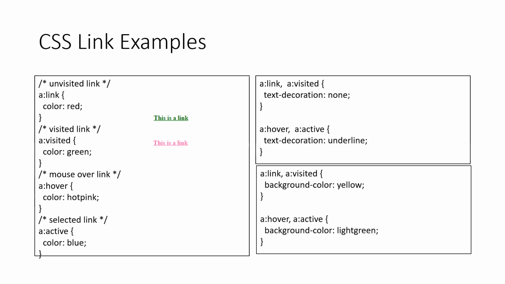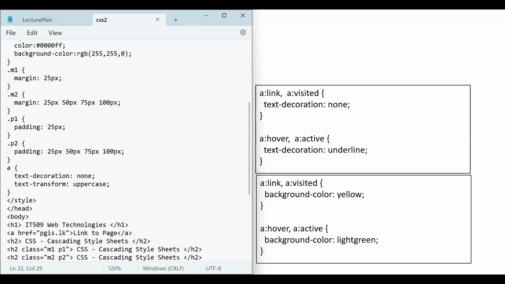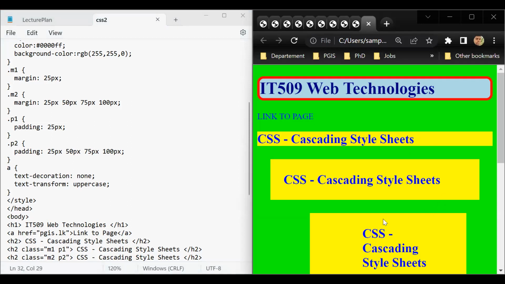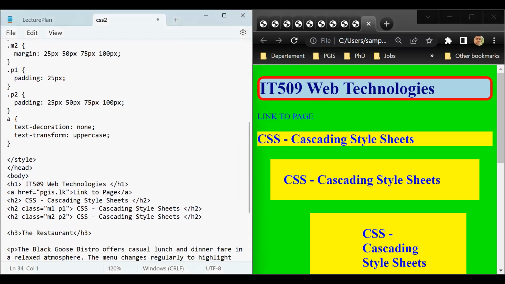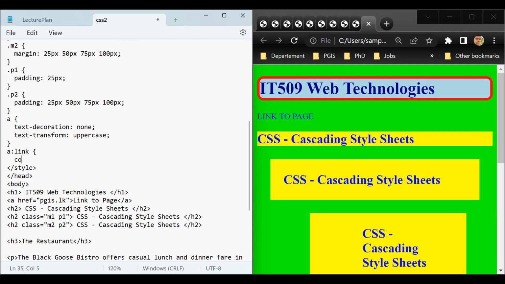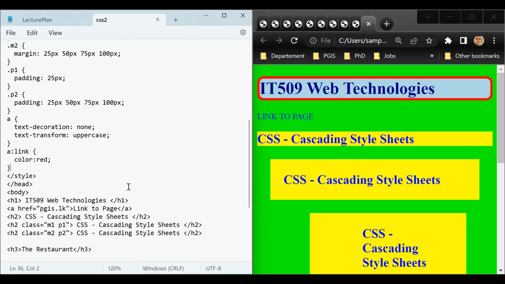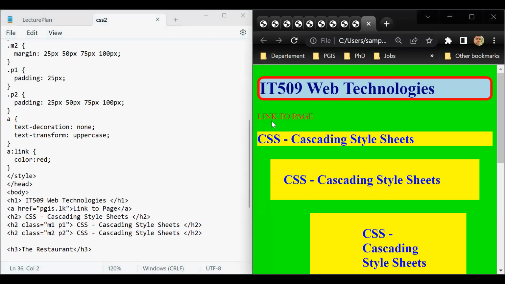Right. So let's try this. I'm going back to my editor. So here is what I have. We have already created a link, so let me change that. I'm going to say a:link, and then I'm going to say color is red. So refresh it. You can see the color is red now. We have not yet clicked it.